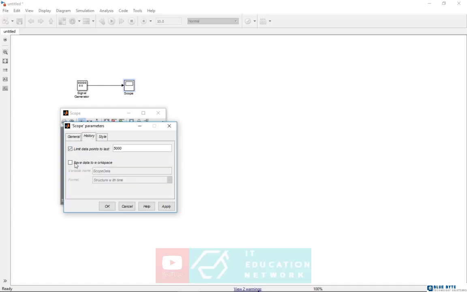You might ask, how does it work? I inactivate this option because I don't want to have any limitation. Then you have three formats. One of them is the structure with time, structure, and array. As you can see, I here set the structure with time. Then we have here the variable name. You can set its name. Okay.